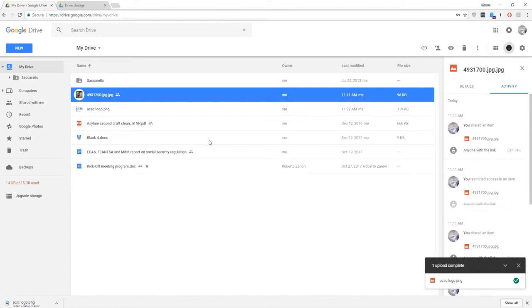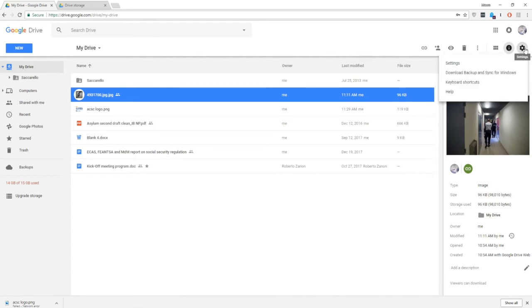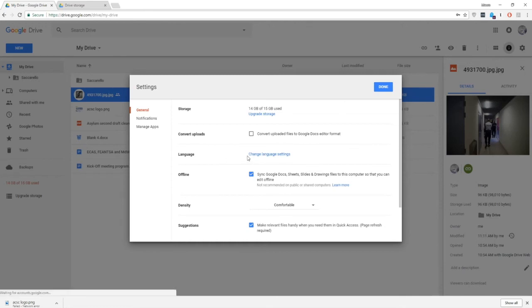If you click on details, you have a preview of the file. You can see whether or not it is shared, what type of file it is, the size, all of the details related to the specific file. The other button we have at the top right is the settings button. This is where we can go into our Google Drive settings. You can change your language, the density of your view.